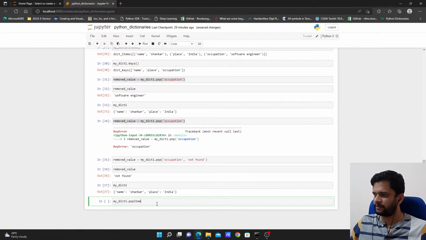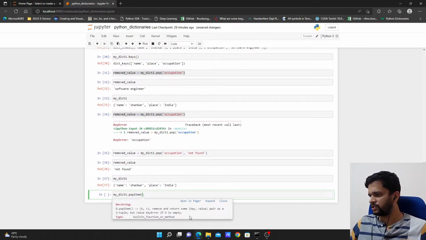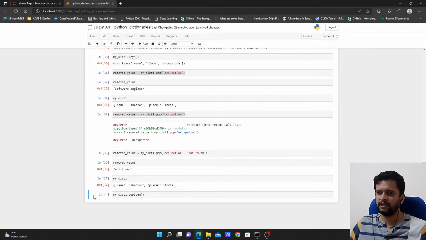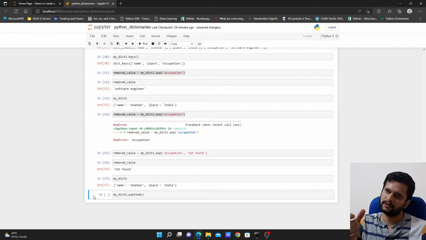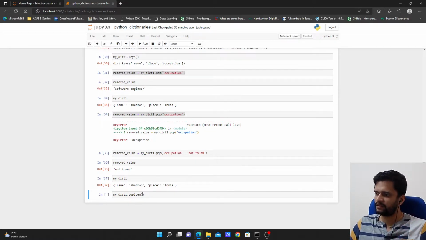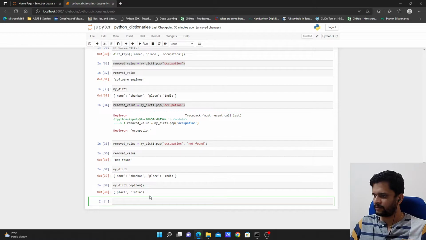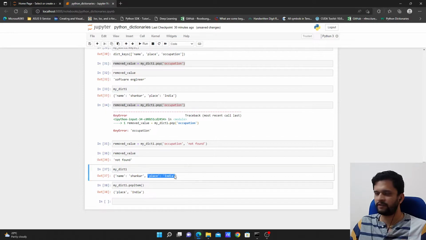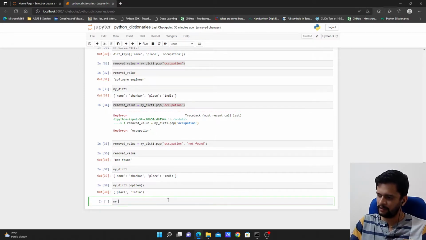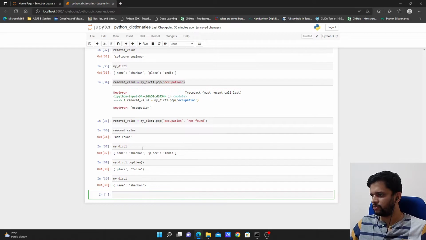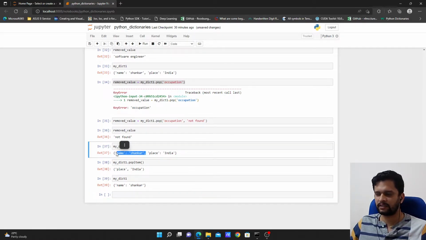Now let's say popitem. So what does this do? Popitem removes and returns some pair as a tuple but raises a key error if the dictionary is empty. So just like in sets, we have seen pop in sets, right? It removes some arbitrary element from the set. So just like that method, this also does the same thing. See, it popped India, place India. So it removed this particular key value pair. Now if I say mydict1 and execute it, the only content is name and Shankar. Only the remaining thing is this one.